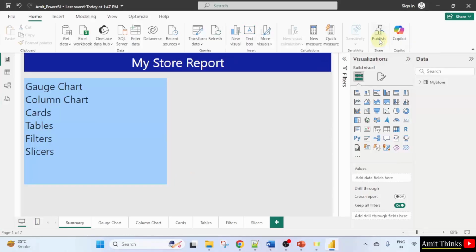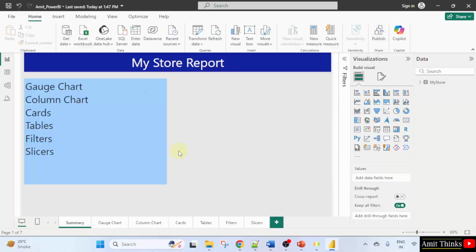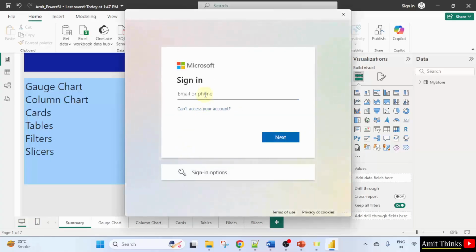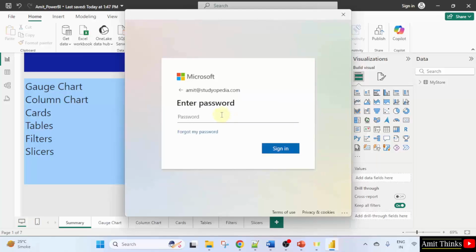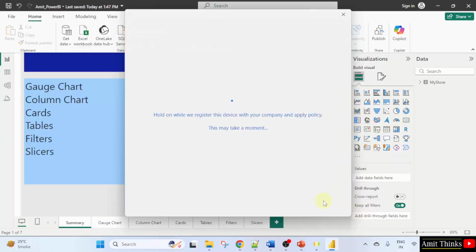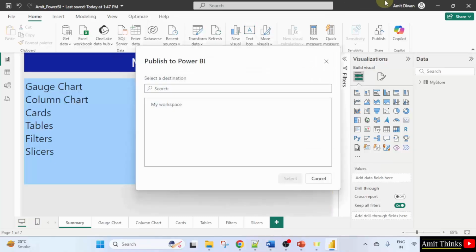Now click publish and it will ask you to enter the same email ID. Click continue. Enter the same email ID and password. Click sign in. Click OK. Click done. Now you can see we have logged in.